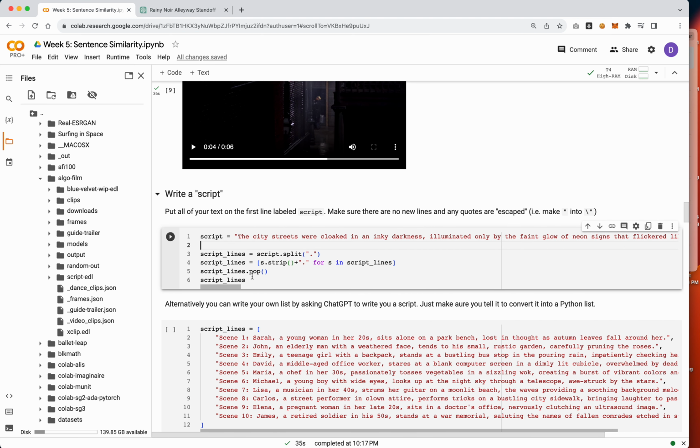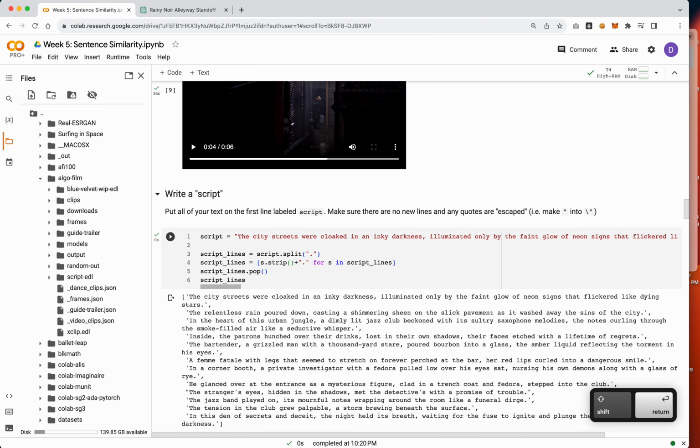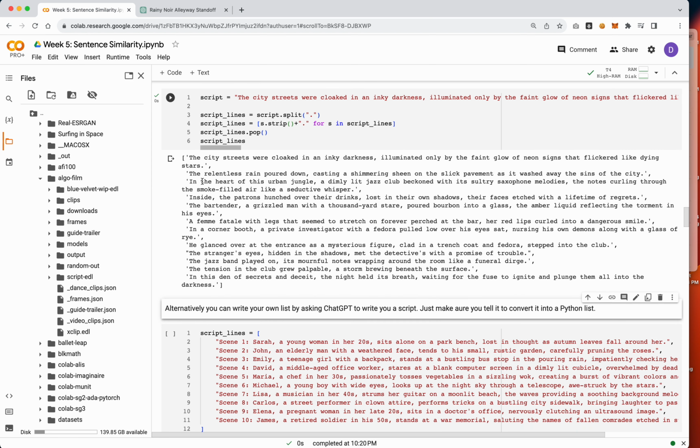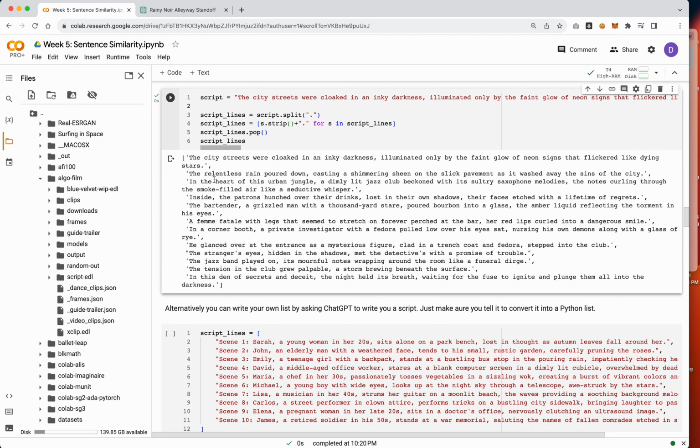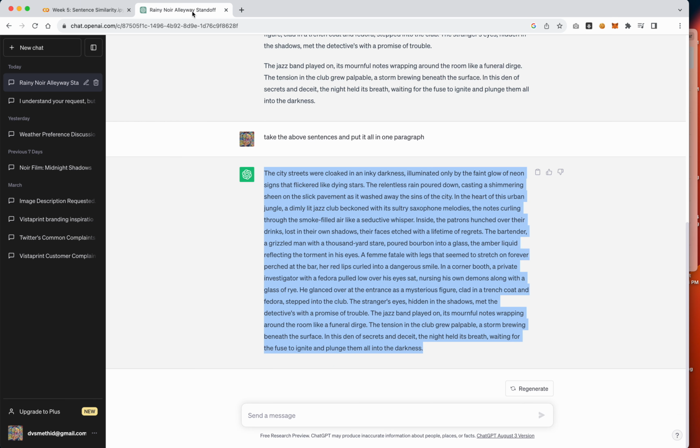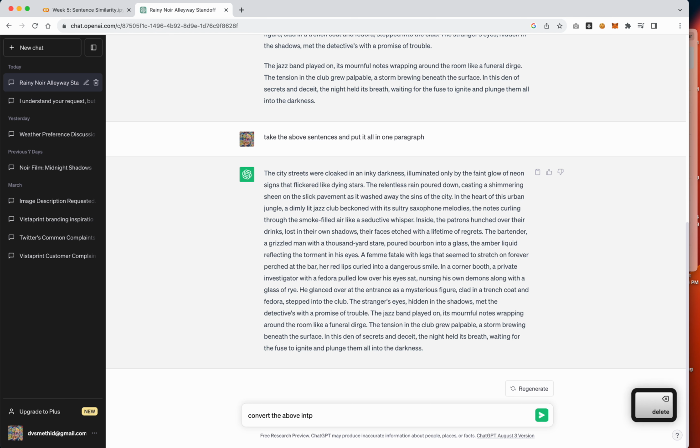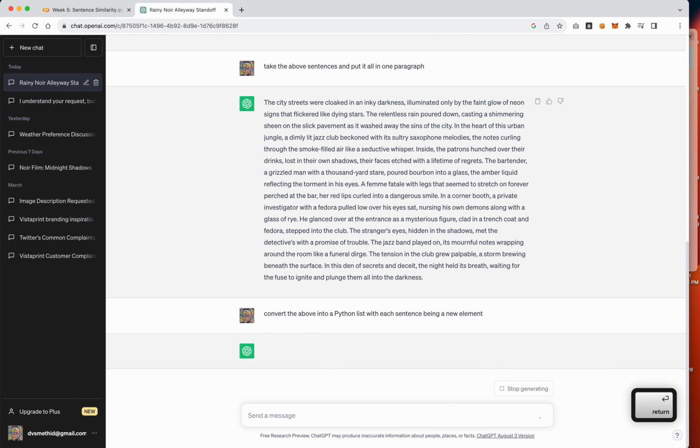So let's go ahead and run this. And this is going to split out. You'll see this took every sentence and split it into its own. This is called a Python list. So you'll see this format a lot as we go forward. And in fact, we could even tell ChatGPT to convert this to a Python list. So let's say convert the above into a Python list with each sentence being a new element.